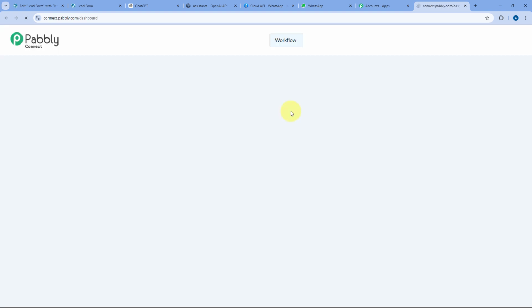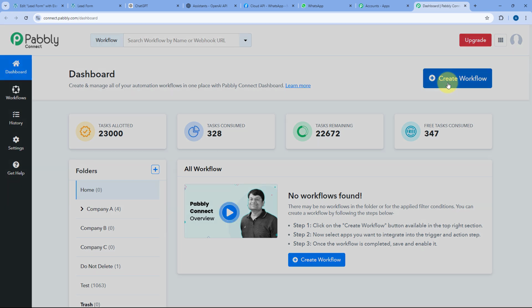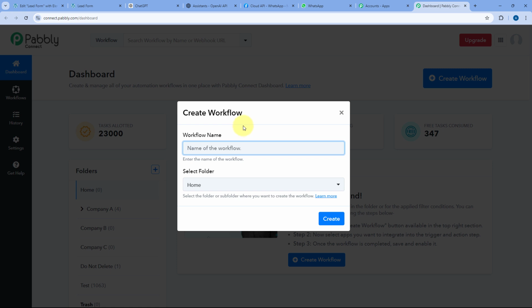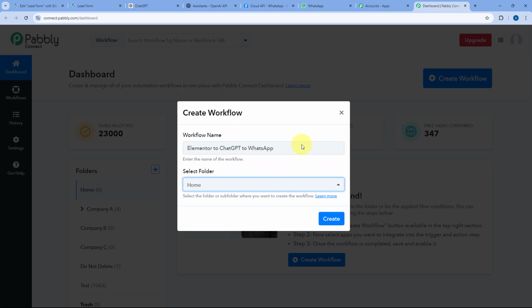And as we click on Access Now, we will reach Pabbly Connect's dashboard. Here we have to create an automation workflow. So just click on this Create Workflow button and give this workflow a name. Let's say I will name it Elementor to ChatGPT to WhatsApp. You can give any other name of your choice. Right now, I'm giving this particular name. Then just select the folder of your Pabbly Connect account in which you want to set up this automation. And then just click on Create.